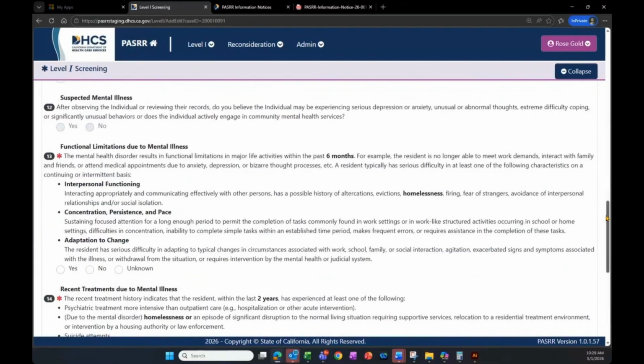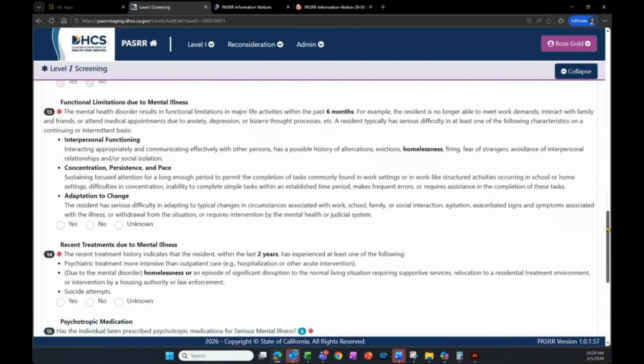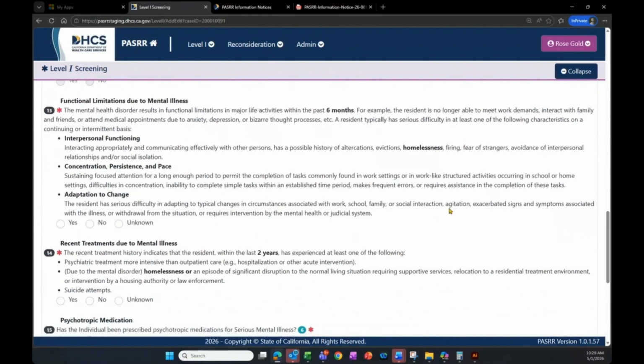Questions 13 and 14 determine whether the suspected or diagnosed mental illness disorder qualifies as a serious mental illness, SMI. Select yes, no, or unknown for the following questions. Question 13, functional limitations due to mental illness. The mental health disorder results in functional limitations in major life activities within the past 6 months. For example, the resident is no longer able to meet work demands, interact with family and friends, or attend medical appointments due to anxiety, depression, or bizarre thought processes, etc.